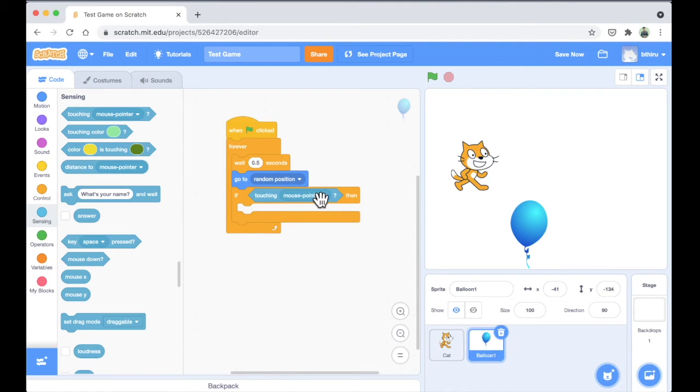Now in this, it is not correct to use the mouse pointer here. Here I need to make sure the balloon is touching the cat. So there is an option available. Click on the drop down button. You will be able to see the cat sprite. This is the name of the sprite that we have defined for cat. This name you will be able to find it here also.